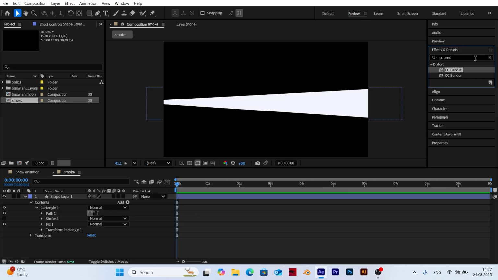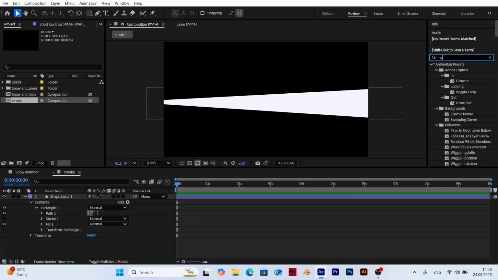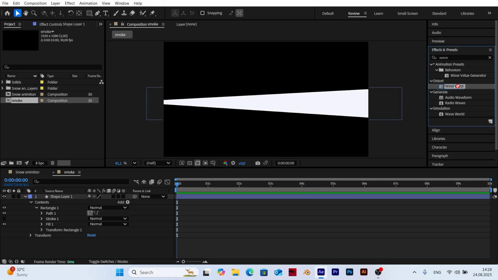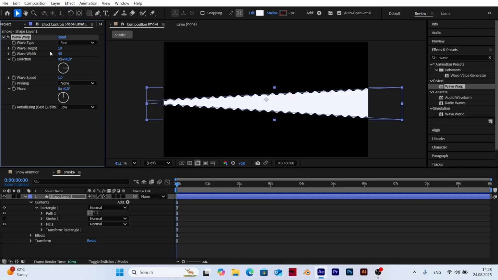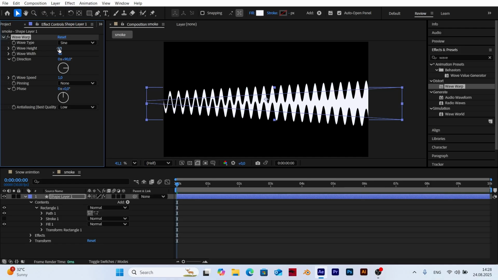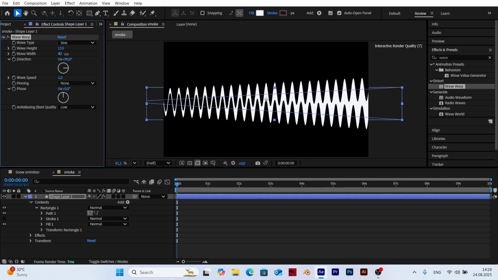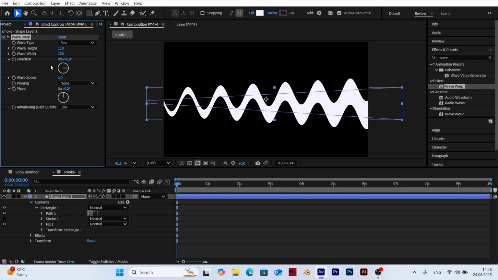To create the waving effect, we apply the wave warp effect from the Effects and Presets panel onto the shape layer. Then, we adjust the settings in the Effects Control panel to match a smoke effect, giving the shape layer a natural flowing motion.